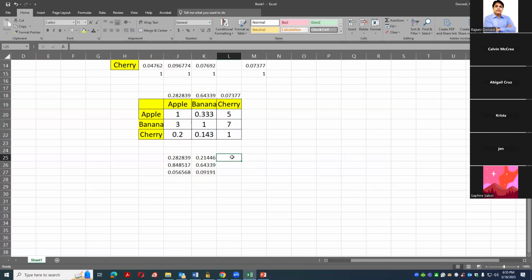Now the same thing I do with the third column. So 5 multiplied with this, and 7 multiplied with this one, and then 1 multiplied with this one. Okay, and this is the value. Now we do the sum.